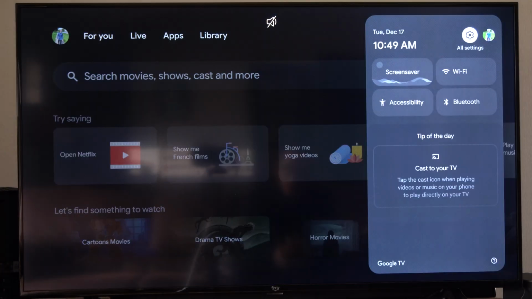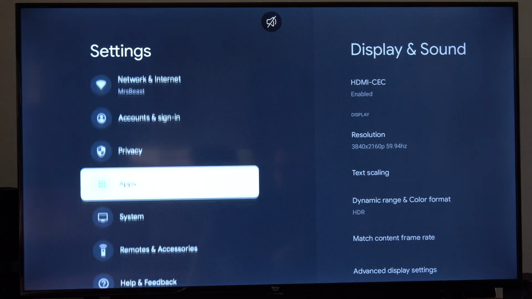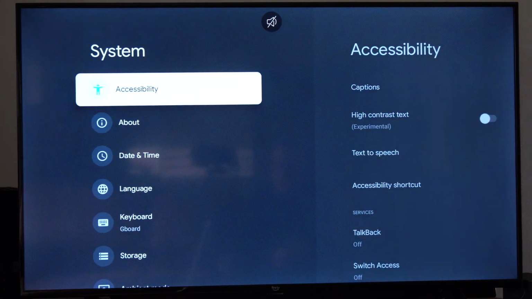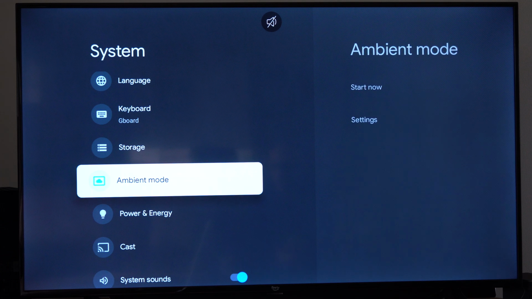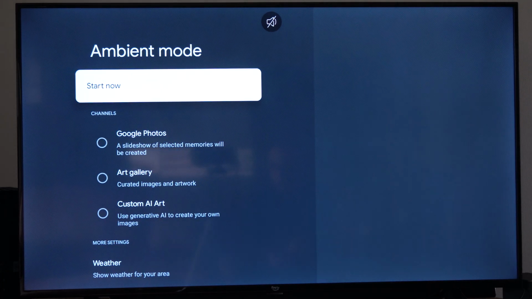So what we want to do is go on over to settings right here, and then scroll on down to system, then scroll on down under here until we get to ambient mode, then go to the right, and then go to settings. And we can choose where the background for the screensavers come from.